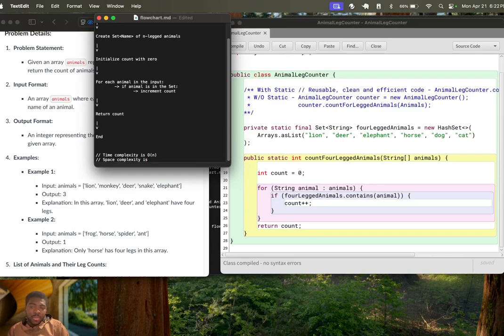Well, some of you might be asking, how do I know it's O of n? Like I said previously, it's O of n because n is the number of animals in the input array. Well, what is O of n exactly? It's linear, meaning the steps grow directly with the input size. So what do I mean by that? Let me go over a simple analogy.